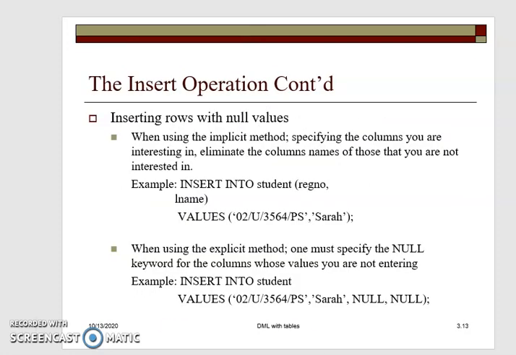Inserting rows with null values. When using the implicit method, that is specifying the columns you are interested in, eliminate the column names of those that you are not interested in. So in this case, if you look at this table called student, you're only interested in 2 columns, that is registration number and last name. And therefore, the values will be put in for only those specified columns.